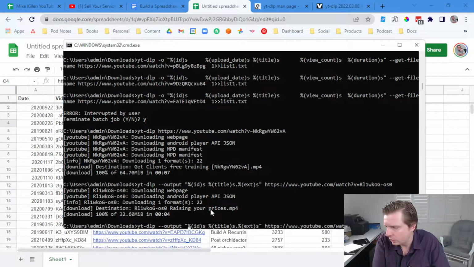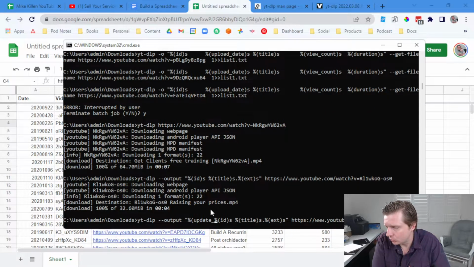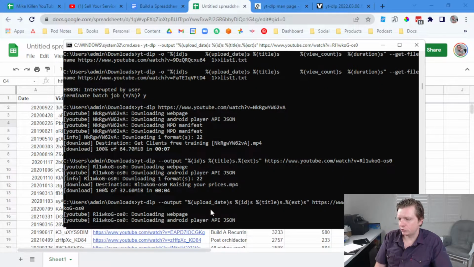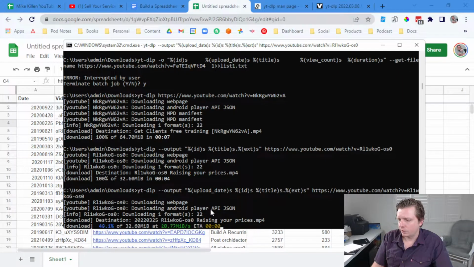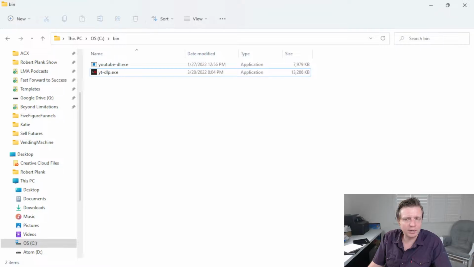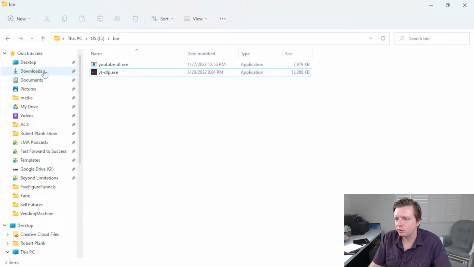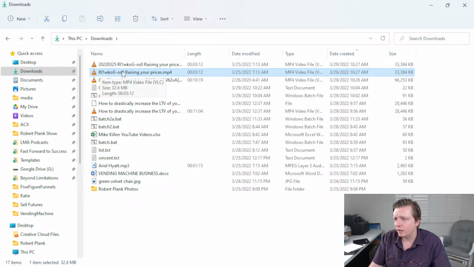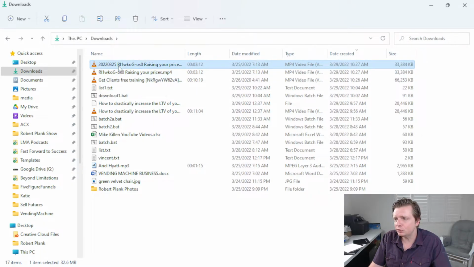And if I went up, I could even do the following. I could say %upload date, and see how that changes it. Now it's putting this 20220325, and when we download this, you see how the file name here is 20220325. So we can either download it the normal way, or with the crazy YouTube ID first, or the date first.